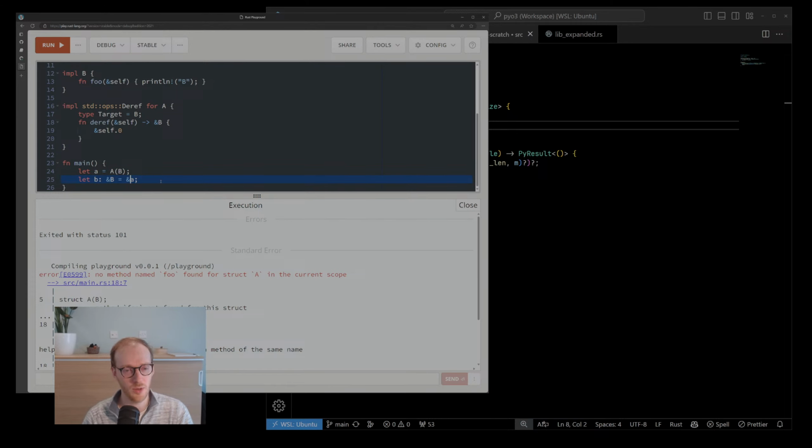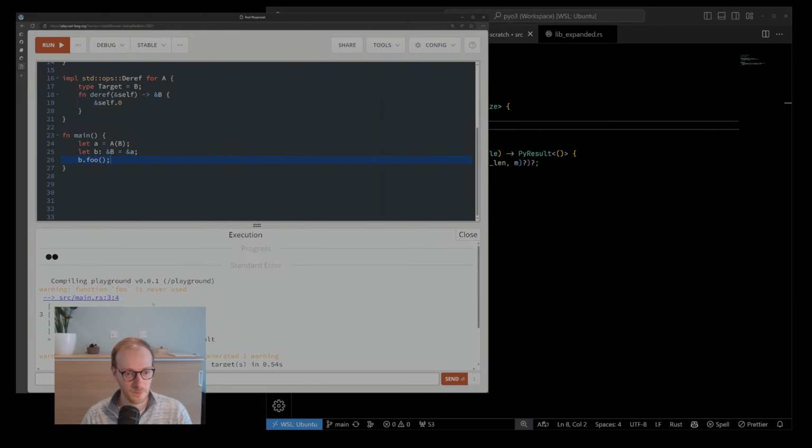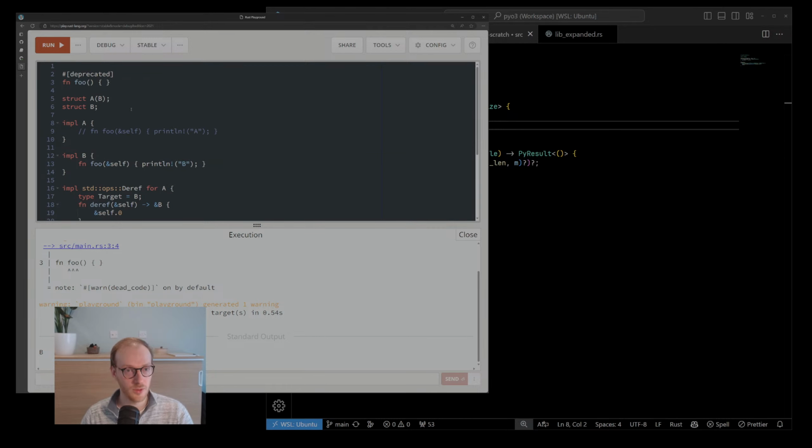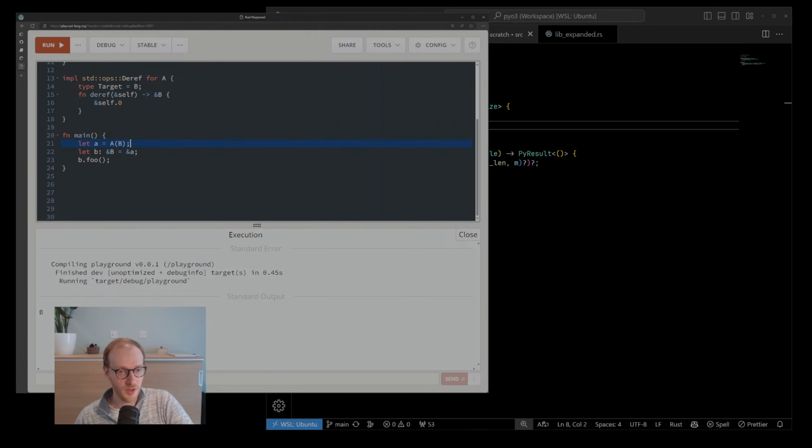We could be more deliberate about this. We could stick that on, but this will coerce just fine. Now we could write b.foo. Oh, the playground really wants to stick to the bottom. Let's just add some new lines in. So in this code, because we go through deref, now we're calling b.foo, so this will compile again. We can take this one out the top, get rid of that warning. And we see now that it's printing B.